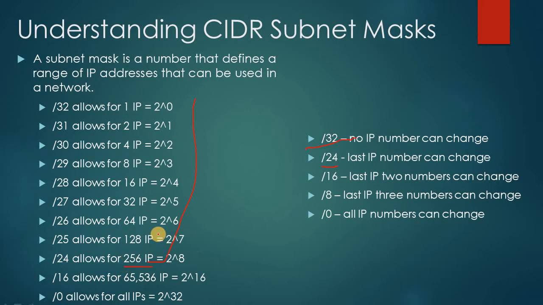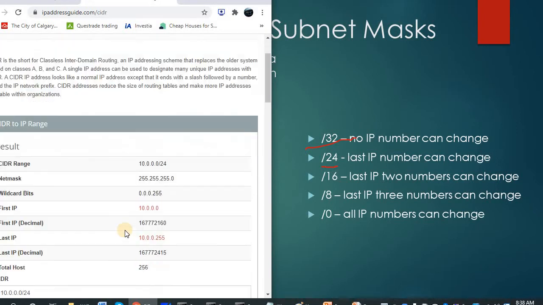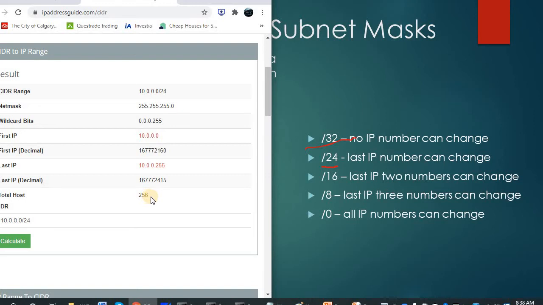How do we calculate this one? We need to go to one of the websites, IP Address Guide. I can show you over there, one sec. So I opened ipaddressguide.com and I'm going to type 24 as the subnet mask here. Calculate. Right here there are 256 IP addresses available. 255 is the last IP and the first one is 0.0.0.0, 256 total.